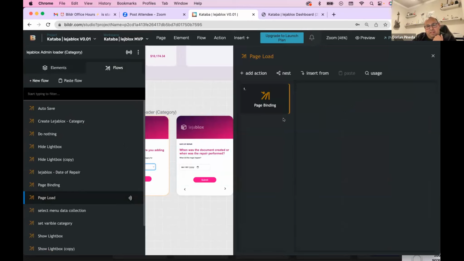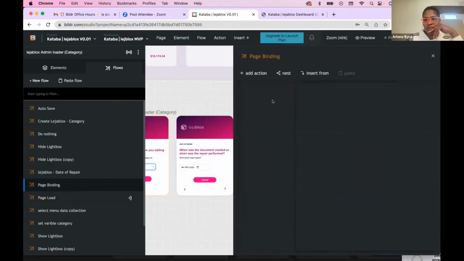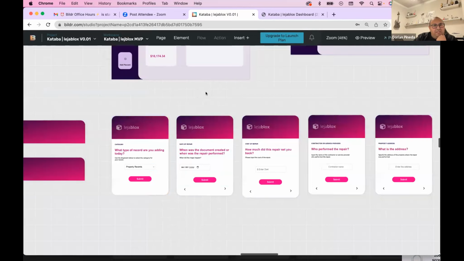Open the page binding, click on that one. Yeah, there's nothing in there. Okay, so it's not on page load. Maybe just show us in the preview and we can see if we can capture what's happening there. All right, let me just look.